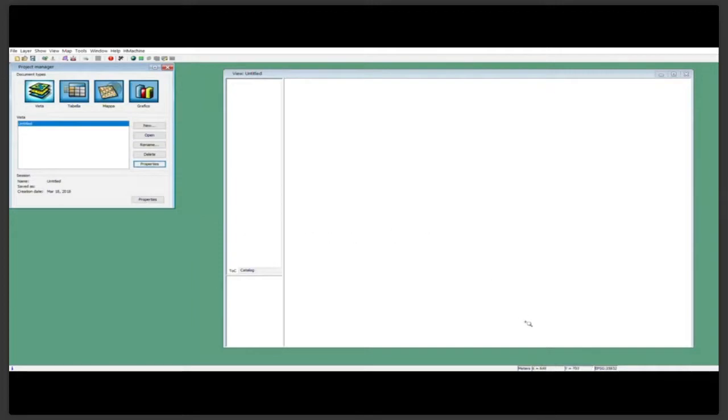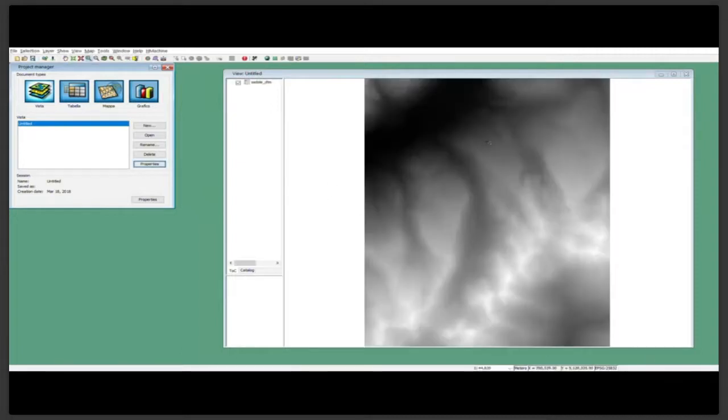So now we can import our digital terrain model. Just drag and drop from the Explorer to the map view and select normal. Okay, this is the digital terrain model. Define the projection. Okay, and now it is loaded in your map view.